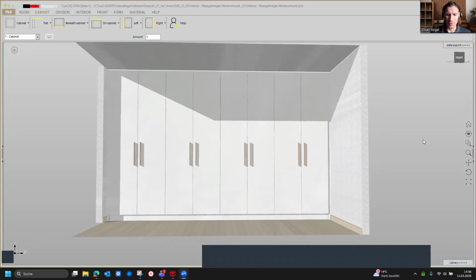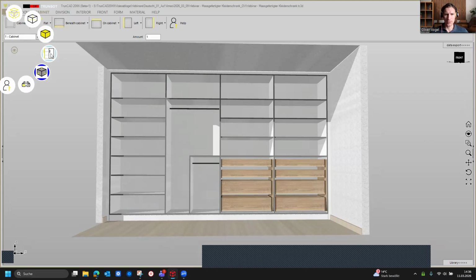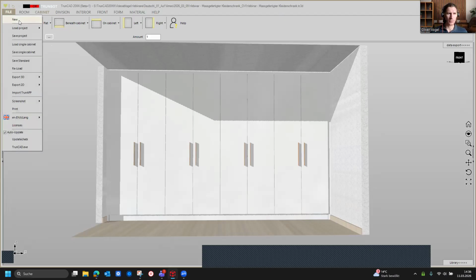Today you're going to see how to plan step by step a customized wardrobe like this. We can also click here on the eye on the top left corner and draw it with the open fronts. Then we can also see the interior, and if we click here again, we can also display it with visible fronts. And if we click here again, we have the closed doors again. So, let's start a new project. Therefore, we click here on the File tab, and here we start a new project.